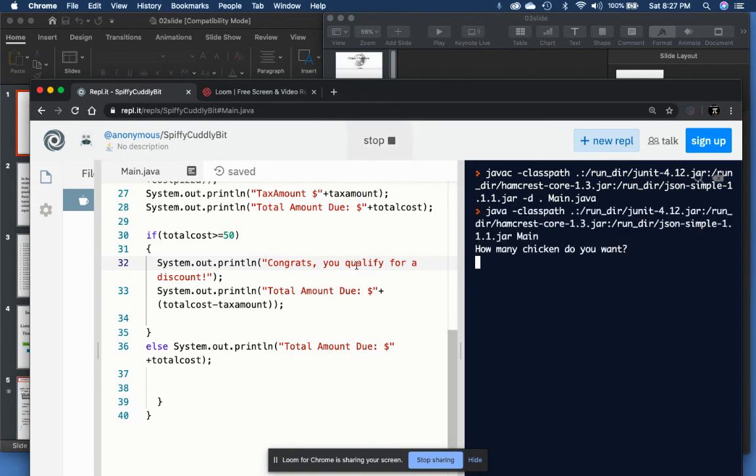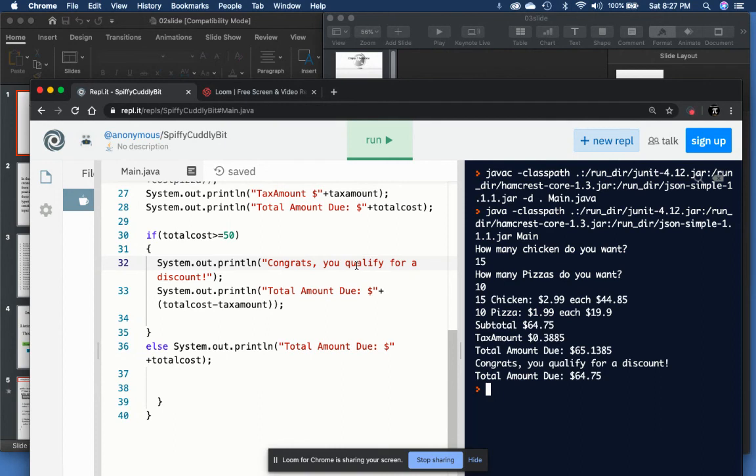How many chicken do you want? Let's say I want 15 chicken, 10 pizzas. For this one, it says, okay, total is 65.13, and then congrats, you qualify for a discount. So total amount is now 64. So it took out the tax amount from it. That's a discount. In your case, you'll be taking out maybe 10%, 0.1, or whatever of the total amount. So this is the one you get.